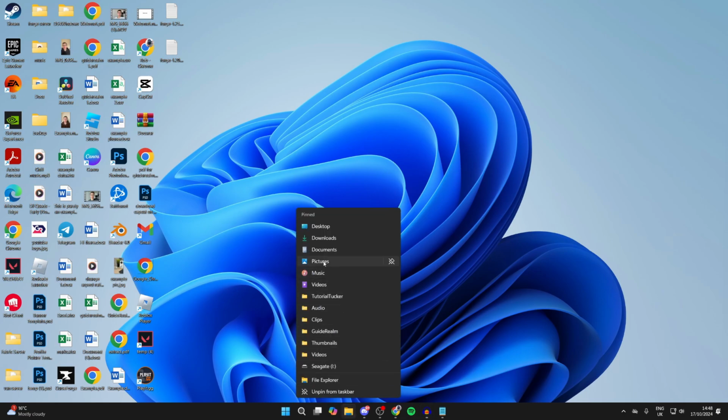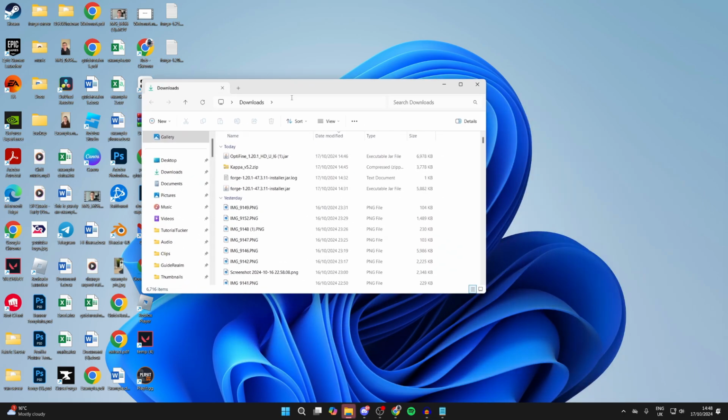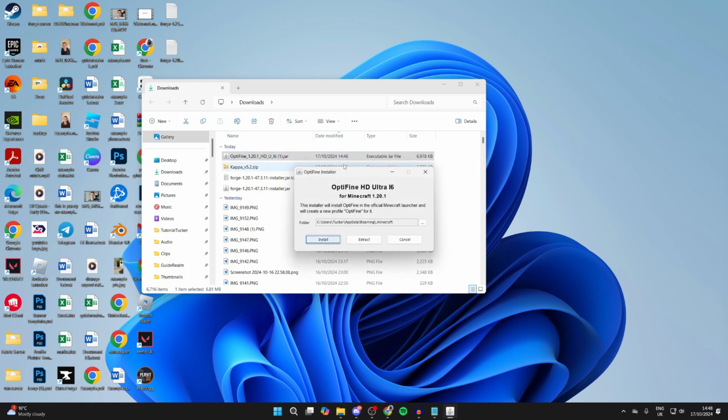But now to continue with the guide, we need to come to the bottom and open up our file explorer. I'll go straight to my downloads like so. Now what we need to do is find OptiFine and we need to run it. So double click on it like so and it should open up.